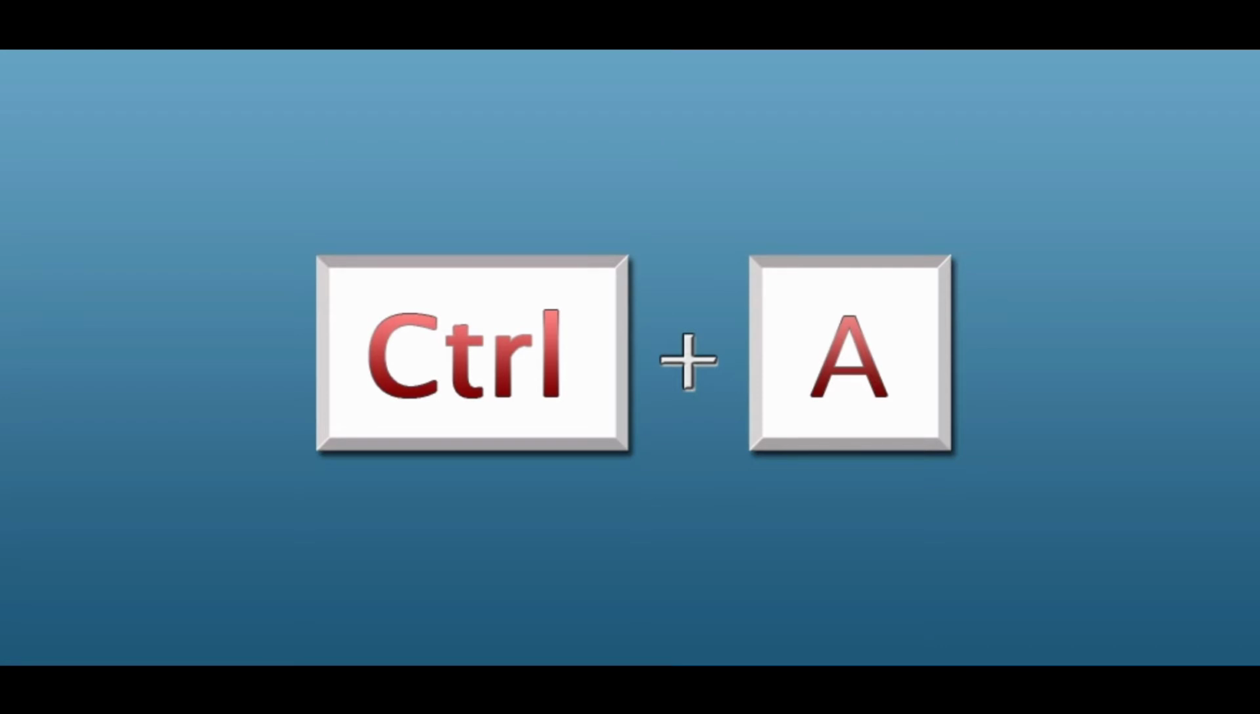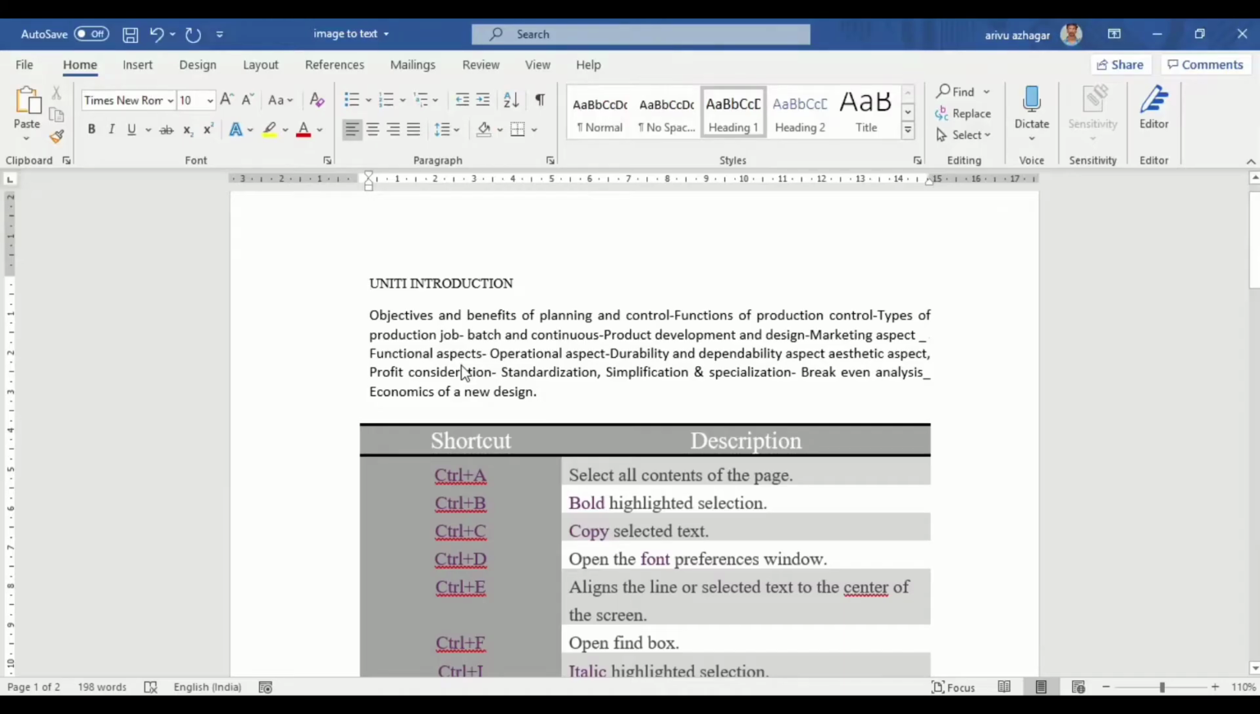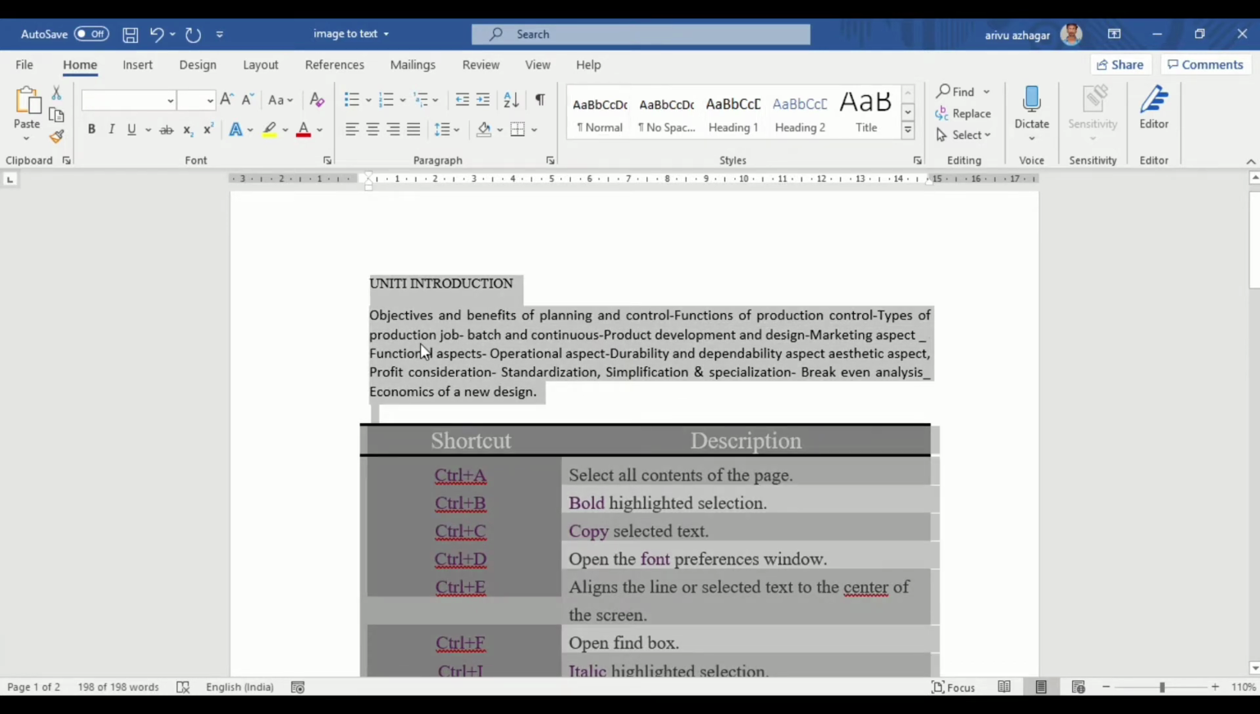First, Ctrl plus A. Ctrl plus A is used for selecting the content. Generally, to select the content, we scroll the mouse and select. For that, click Ctrl plus A, and it will be selected automatically.